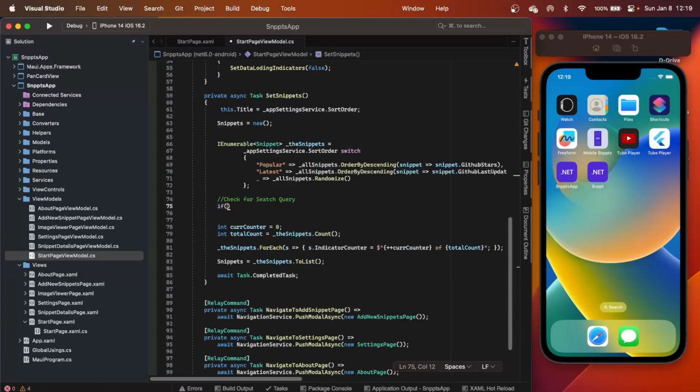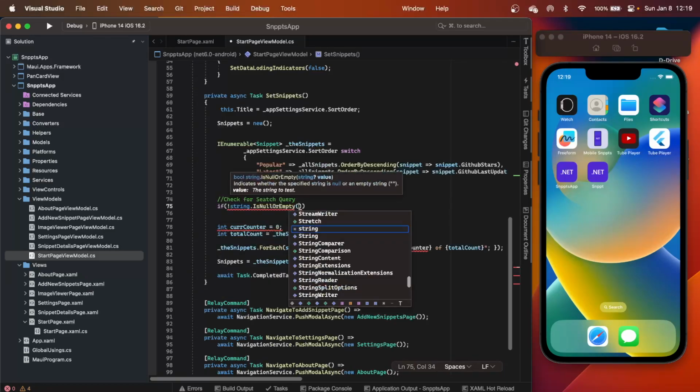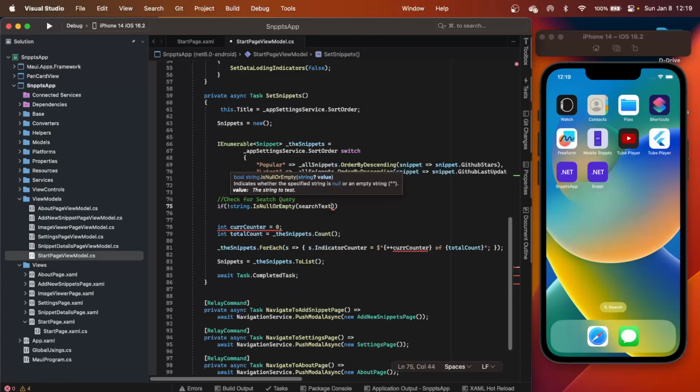So I can say if my search text is not null or empty, which is my search text, if it is not null or empty, I need to filter it further. So if it was empty, I do not need to do anything. This result is more than enough. But if it is not empty, I need to filter this. So on this, the snippets, this is how I can filter it.